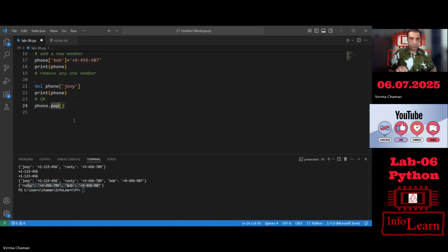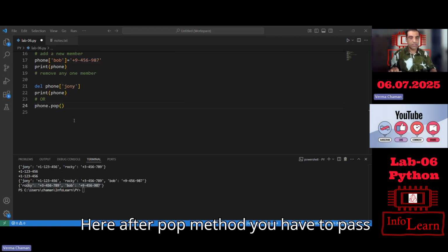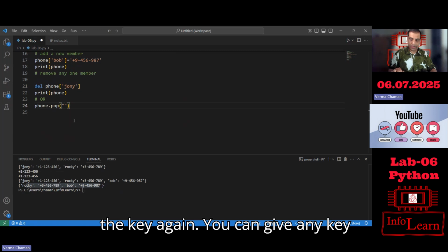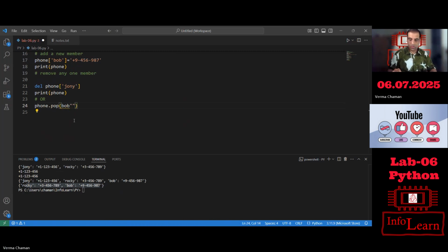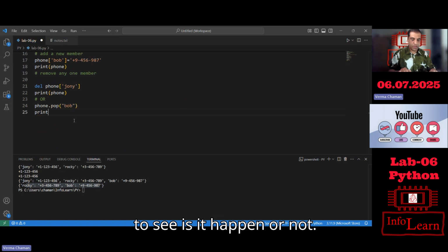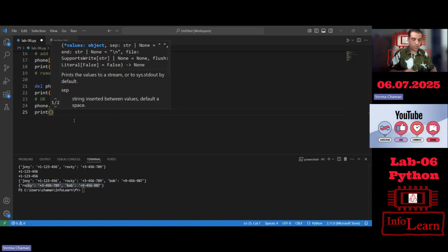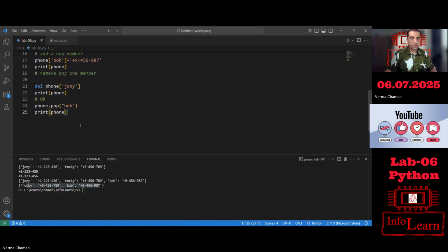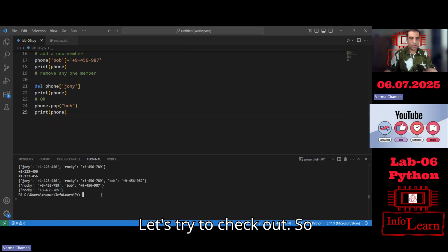So here after the pop method, you have to pass the key again. You can give any key, for example Bob. Okay, here, and try to see whether it happens or not. Let's try to check it out.